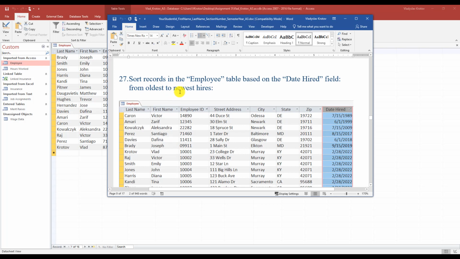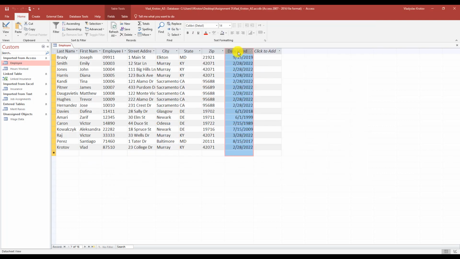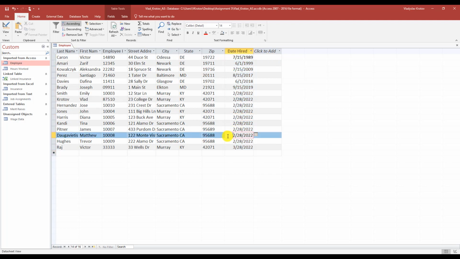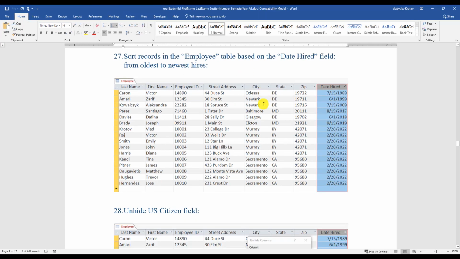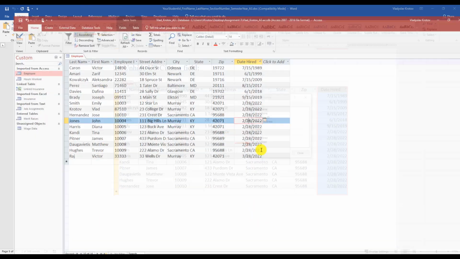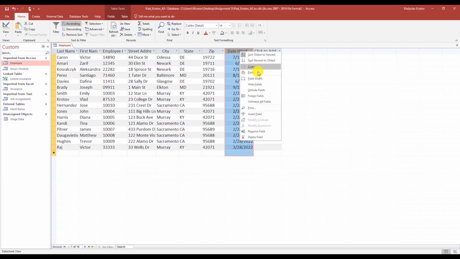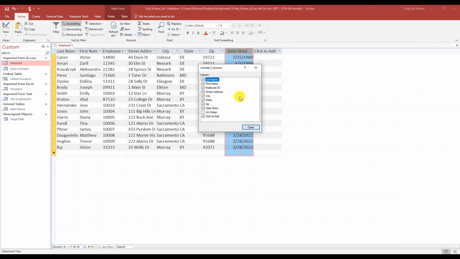Now next you will sort records in the employee table based on the date hired field from oldest employee to the newest employee, to the newest hire. So you click here and you select that sort oldest to newest option. So now the most recently hired employees are at the end of the list. And you will also at this stage unhide the US citizen field.